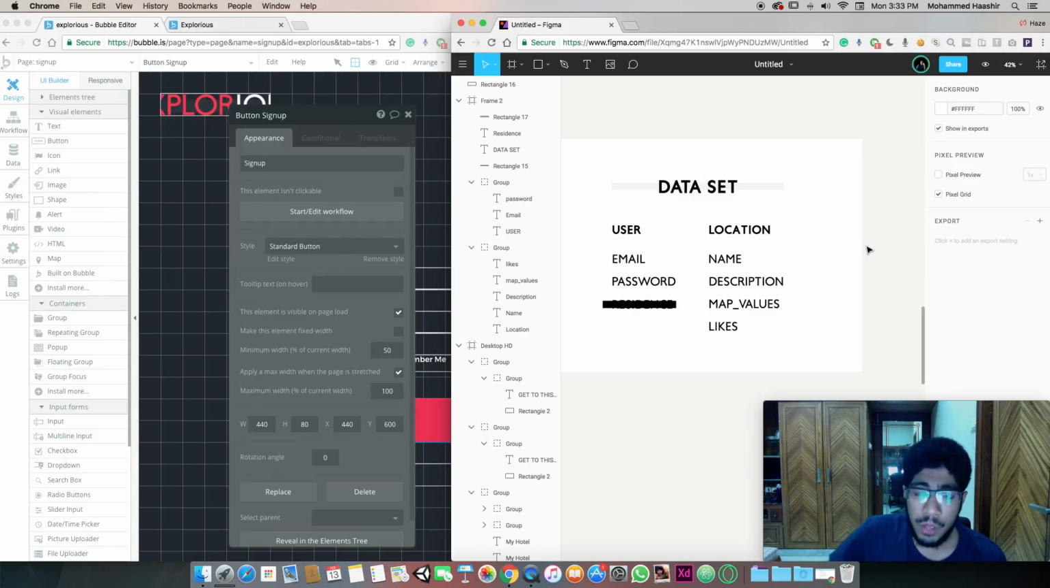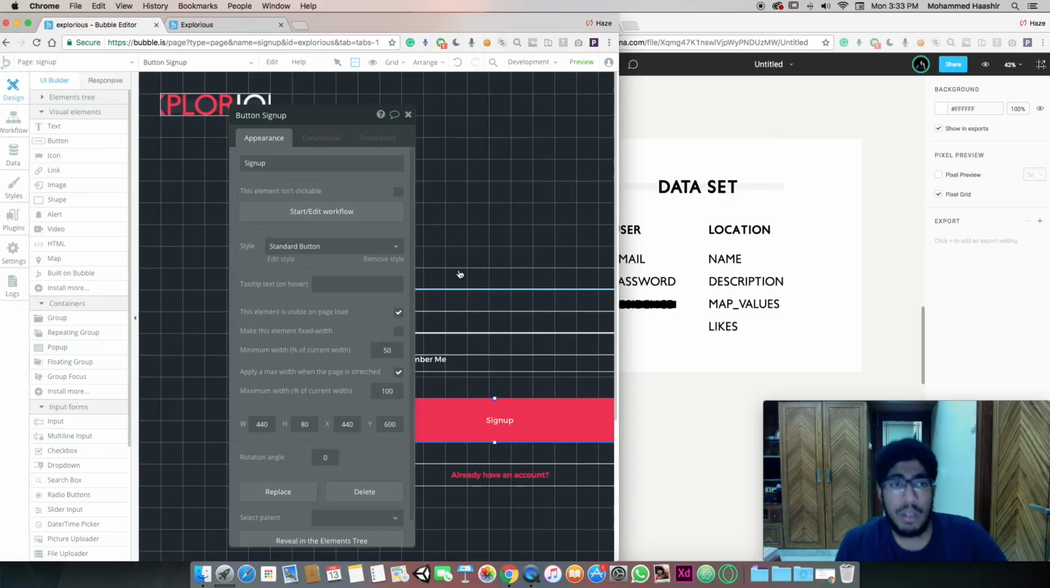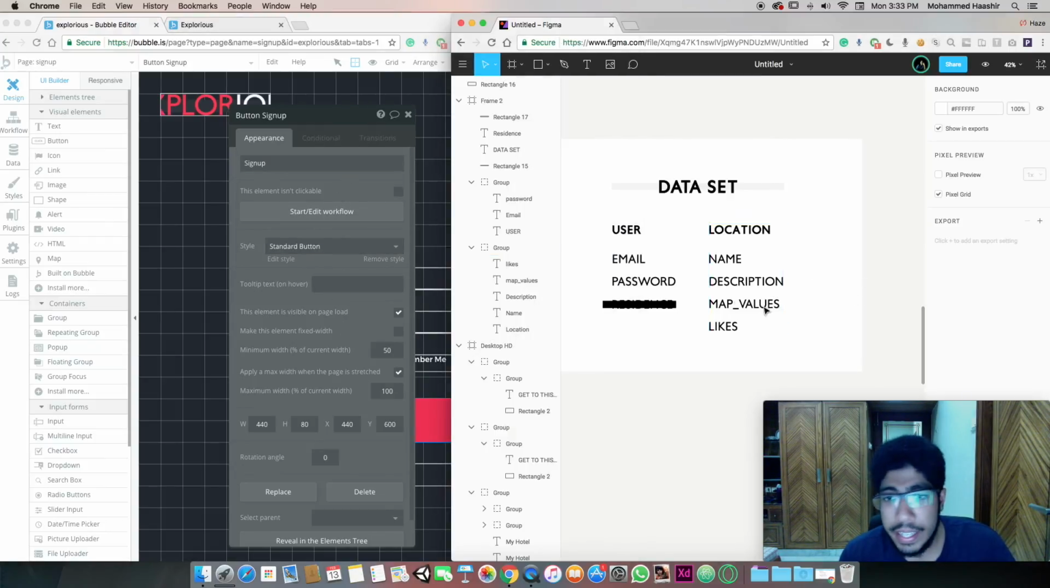So location is going to have a name. They're going to have a description. They're going to have map values, which is pretty much a location, and likes, which people are going to be voting up and down. So that'll be it. Now, when they sign up, they will have nothing more than that.